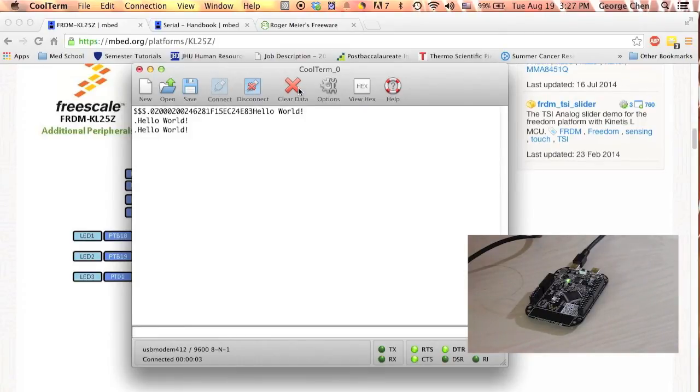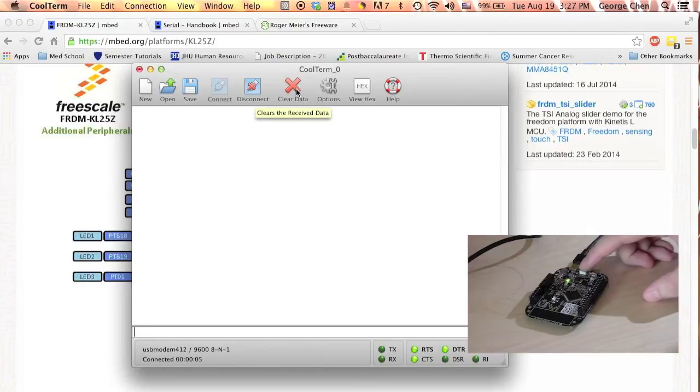We're going to go ahead and hit clear data right here, just to make it a bit clean. I'm going to hit reset, and it's going to say hello world. Okay, so I can go ahead and type things in, and we can press enter, and it's going to change colors.